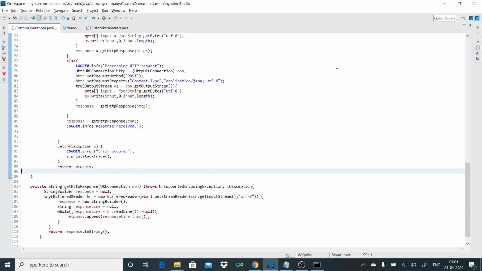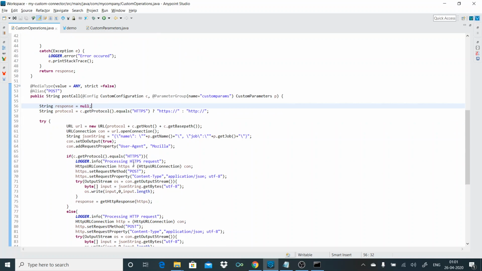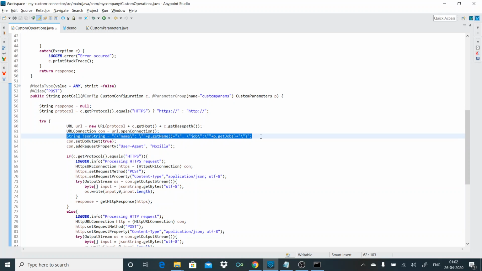Everything looks fine now. So what we are doing is I just initialized a variable response with null value. Again, as in the previous GET, I'm creating the protocol, and then from the protocol I'm creating the URL, and I'm opening the connection, and then I've created a JSON string. It will have name, so using the parameter I'm getting the name and job. So this is my payload that I'm sending to the API.